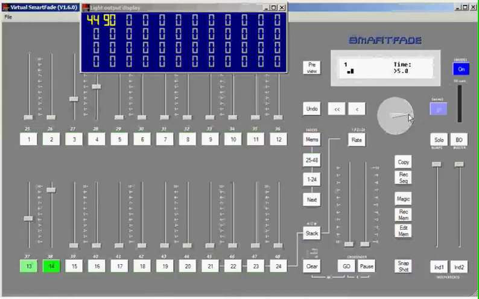Now I've set a default time of 5 seconds, but for right now I'm going to take that to 0 seconds and make this a manual crossfade. So now I'm manually crossfading to the top scene.